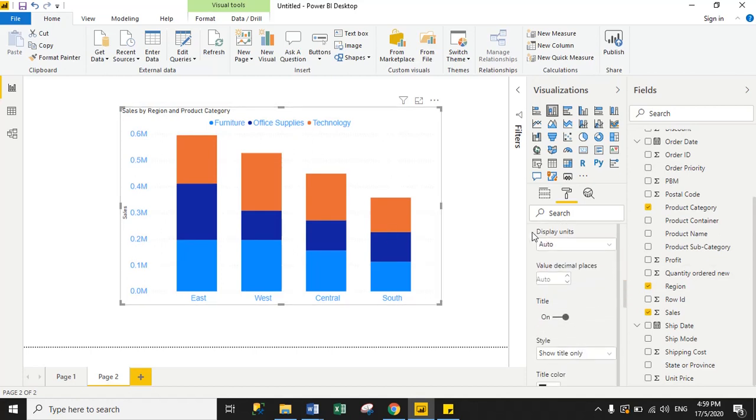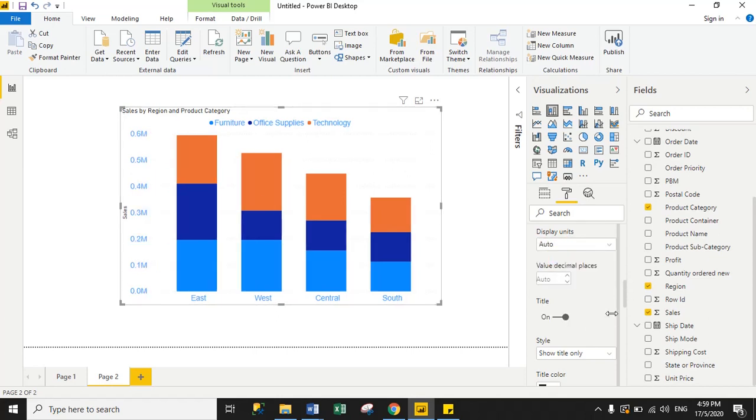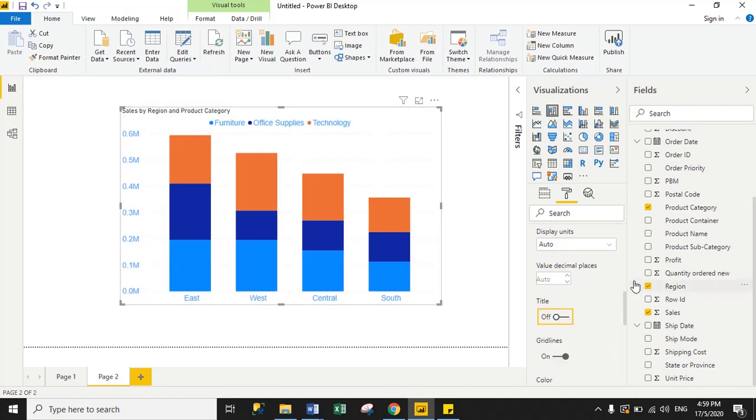And right now my display unit is in million, so you can convert the display unit as well. We have millions, billions and trillions options. Suppose I select billion. Now my display unit has been changed, and for the time being I'm selecting auto. And also you can turn off the title for the y-axis. Right now my title is sales, so you just turn off the title.